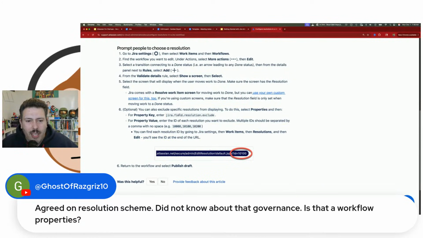In your property key, you can exclude resolution. So you can put specific resolution values, and we're going to show you how to get those. You do have them at the end of the URL. You can just make sure you kick those out, and then you don't have to show them. That is how you can have a lot of resolutions available in your big bucket of resolutions. But then in the workflow specifically, you can kick out specific resolutions that you don't care about, so that your team doesn't need to be bothered by those.